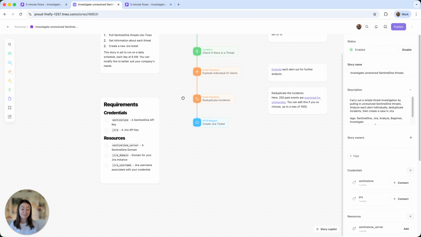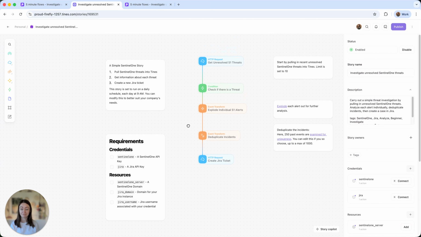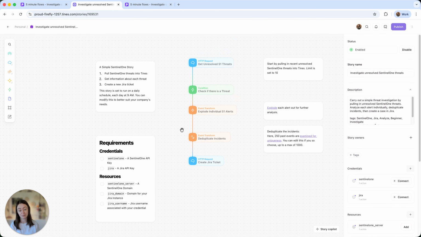And that's the whole flow. 5 actions running daily. It's simple, but really powerful.